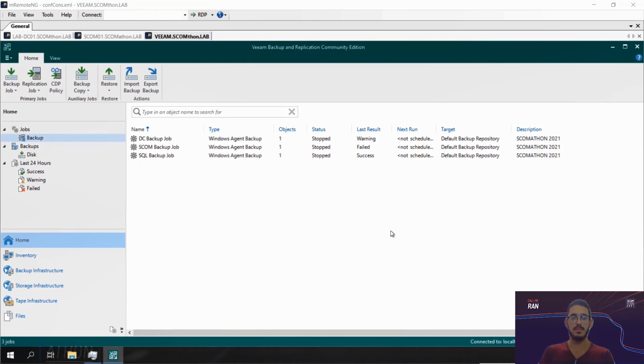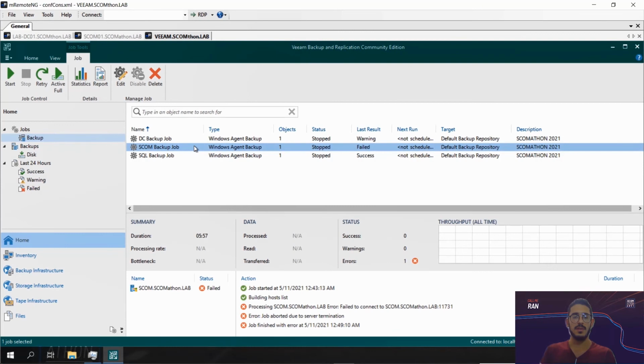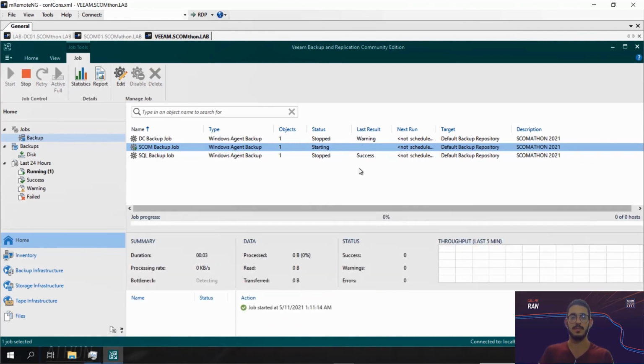You can see here some backup jobs for the domain controller, the SCOM server, and the SQL engine. The SCOM backup job is the one that we're going to test today. And as you can see, the last result is failed. It's because I gave it wrong credentials on purpose in order to see it fail. So now we're going to start the backup job. And what we actually expect to see is the backup job fails and sends an email notification to our SCOM that will generate an alert in real time.